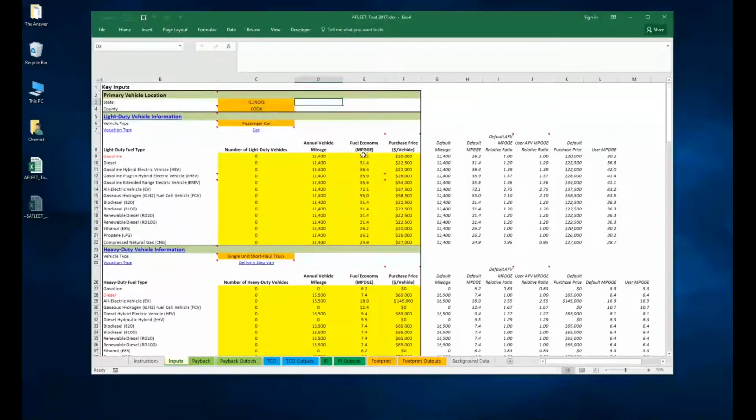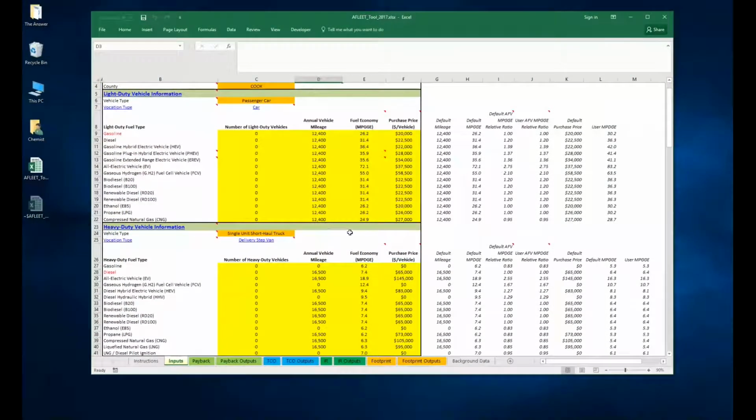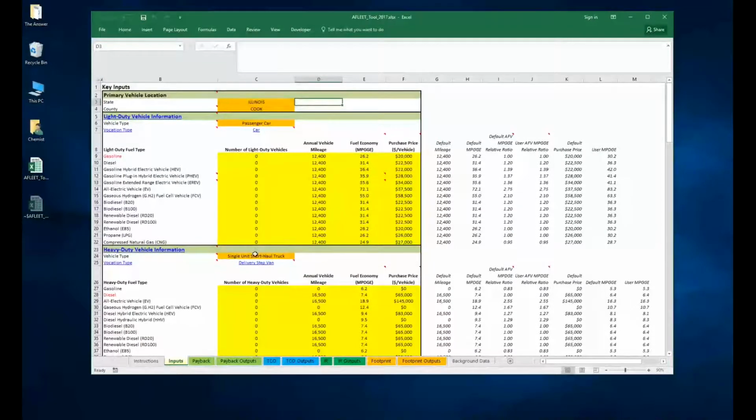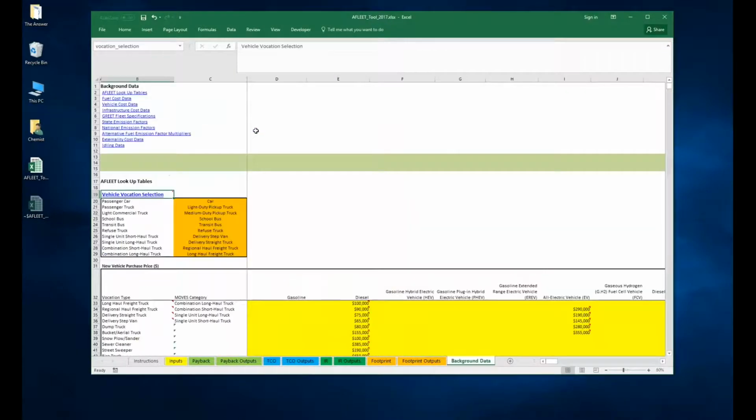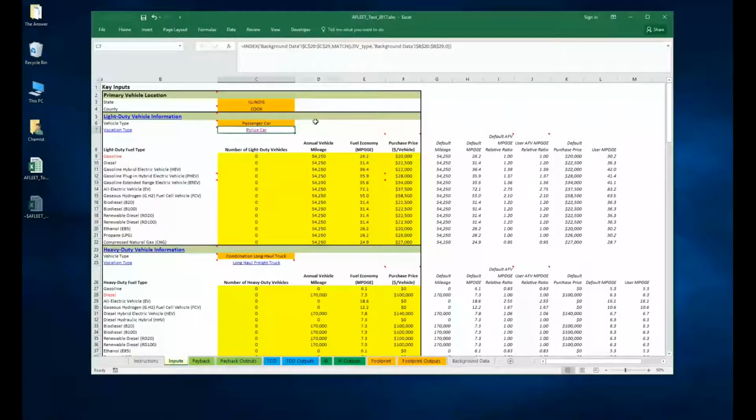It depends on what you're looking at. For this, I guess we could do heavy duty, but let's just go with light duty. So let's say we are going to get, I don't want a regular car. Let's choose a police car. Okay, so we're looking at a regular police car and we're thinking about buying 5 police cars.